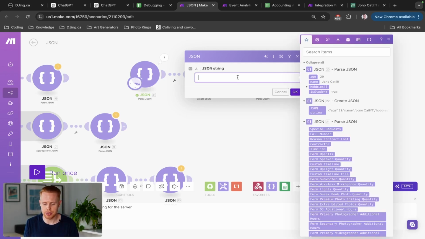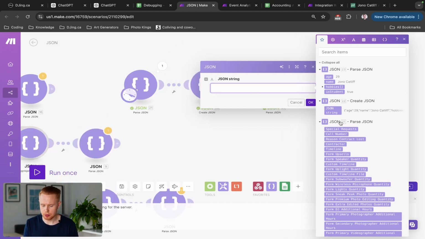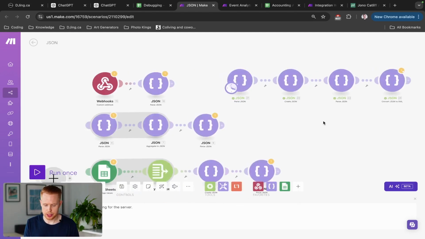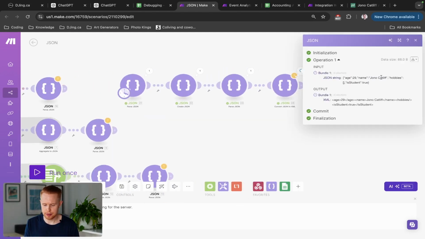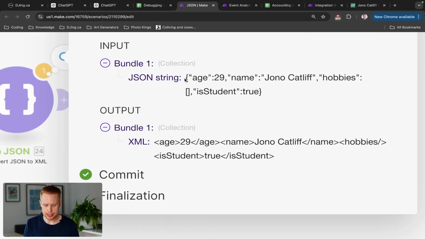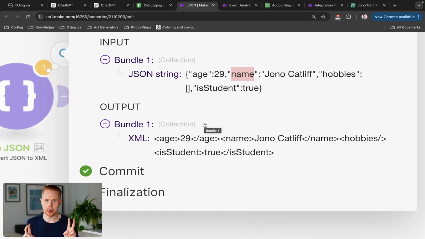So you could literally just type in the JSON here and then it can convert that JSON into XML format. So for example, what we could do is we could just add in this JSON string here, right? So we're just passing in the raw JSON and then we're clicking OK and we're running the scenario once. And I'm just going to zoom in here, you can see that the JSON string we added in is like age equals 29 and name equals Jono Catliffe and hobbies equals this and student equals this. Instead, we're putting it in a markup language, essentially where we're reformatting it, kind of like HTML, where you have different elements that are wrapped around the value.